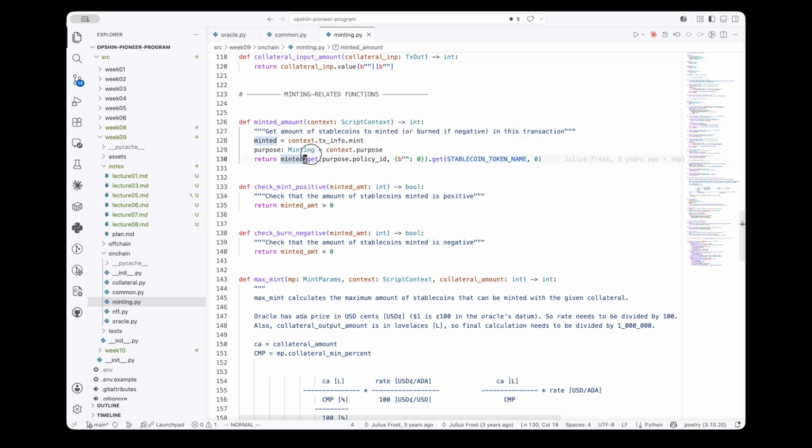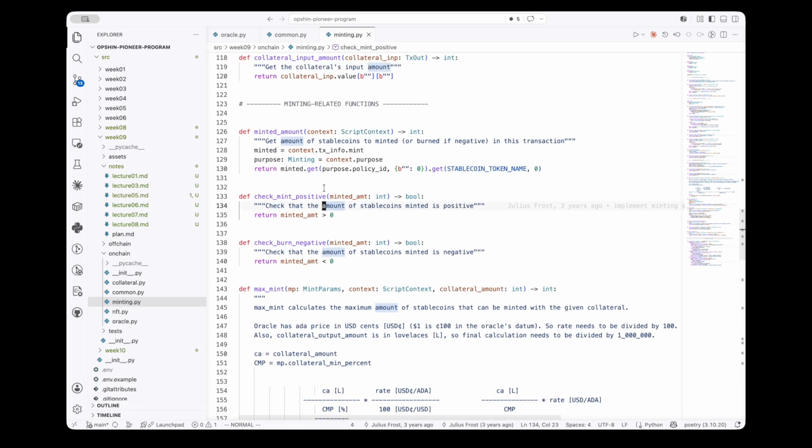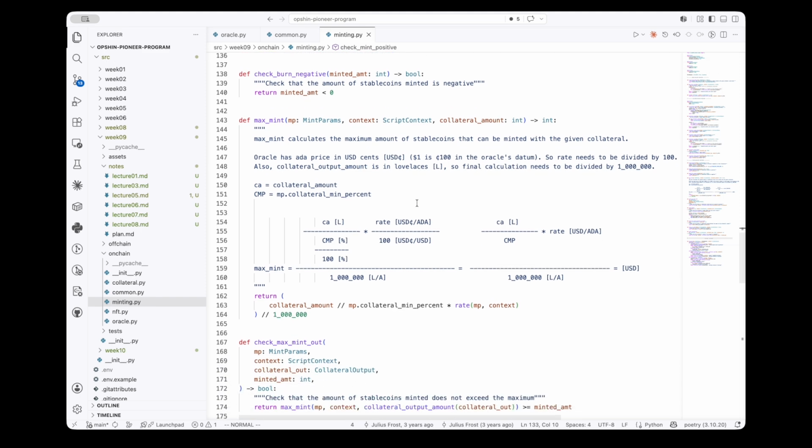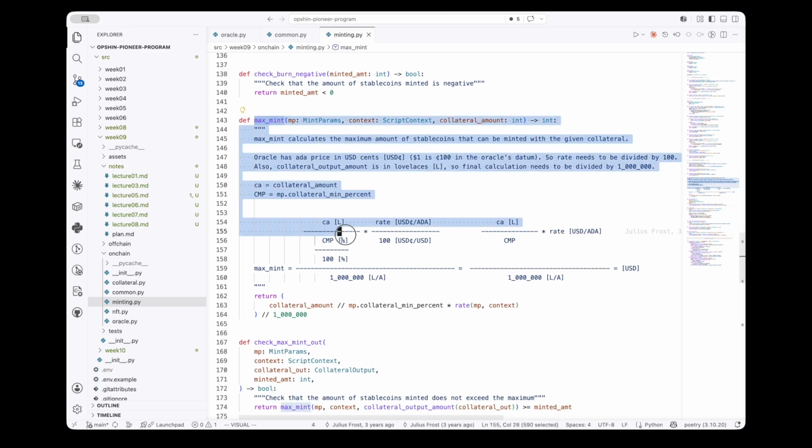Okay, and here using this get, we just access the dictionary to extract the key, which is the amount of tokens of this policy ID and token name. Then the next one is a very simple check that just checks that this integer is positive or negative, and we will use them in the minting and burning cases respectively. Then this max mint function is an important one.